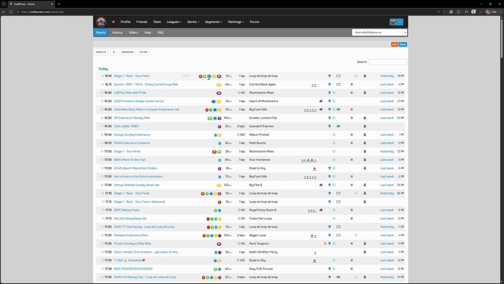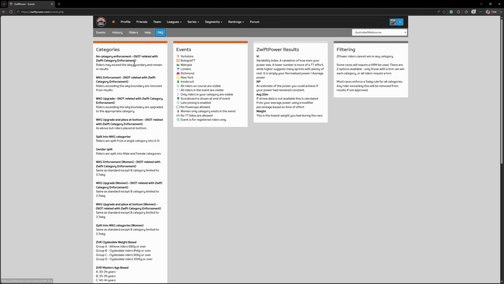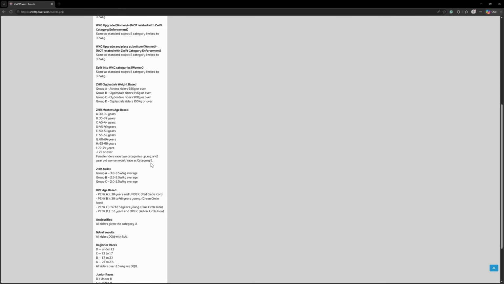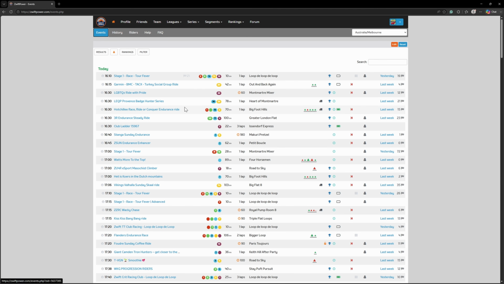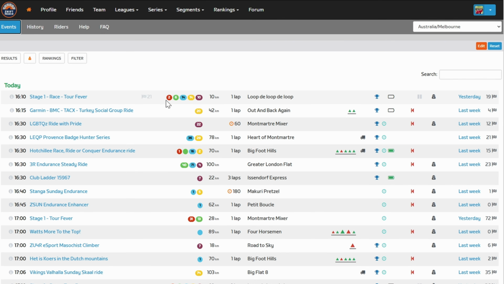If you're wondering what all these little icons mean, there's a FAQ page, which shows all the little symbols that will help you work out what this means. So for example, if we go into stage 1 at 4:10, the very top of the page shows there's 2 A-cat, 6 B-cat, 14 C-cat, 14 D-cat, and 10 E-cat riders. It's a 10-kilometer race, 1 lap, and the course is loop to loop to loop to loop. There is a scoreboard, which is what that little icon means. And then there's no power-ups.